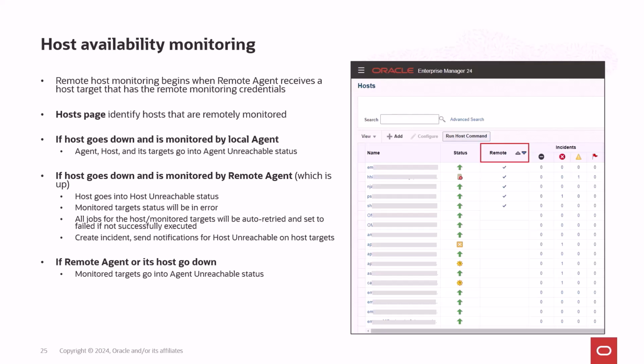If a host goes down and is monitored by a local agent, then the agent, host, and its targets go into agent unreachable status. If a host goes down and is monitored by a remote agent, which can still be up, or if there are connectivity issues between the remote agent and the host, then the host goes into host unreachable status. The status of the targets on the host will be in error.